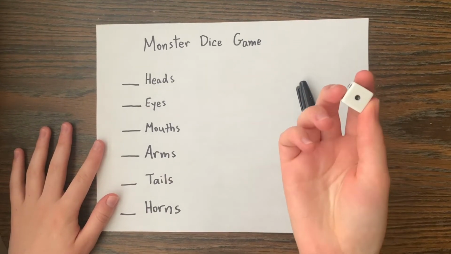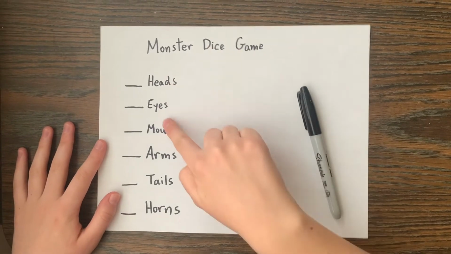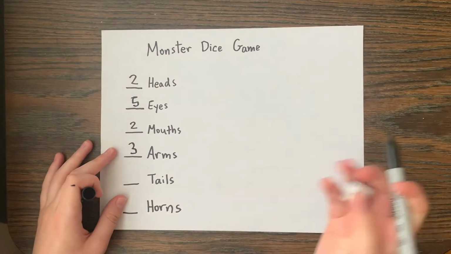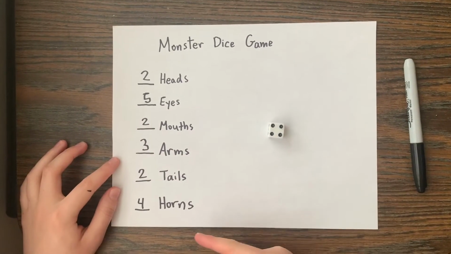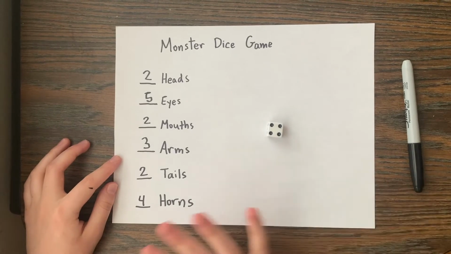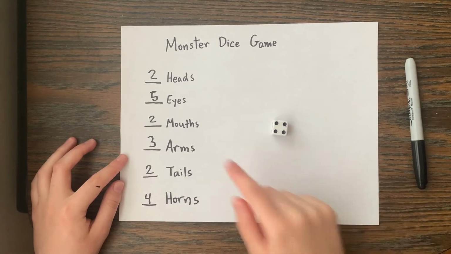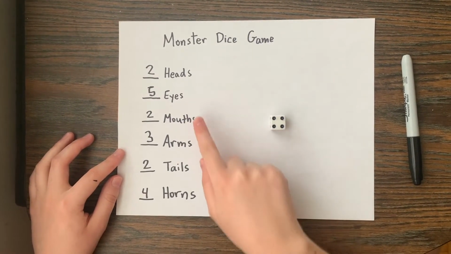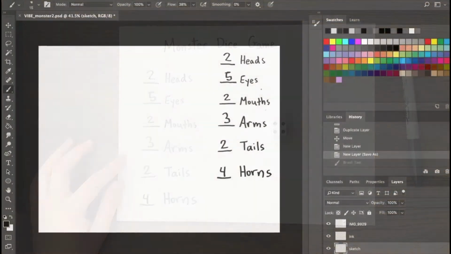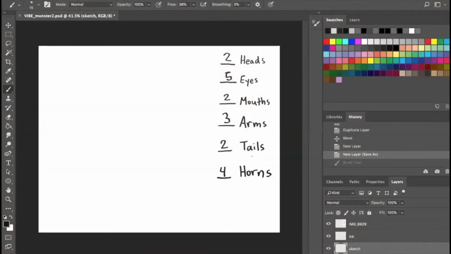Now I'm going to take my dice, and I'm going to roll the dice to get one number for each body part. So now I've got a list which describes what my monster is going to look like. I can draw the monster however I want. I just need to make sure that it has 2 heads, 5 eyes, 2 mouths, 3 arms, 2 tails, and 4 horns. So now that I have a list of monster body parts, I can start sketching out my illustration.